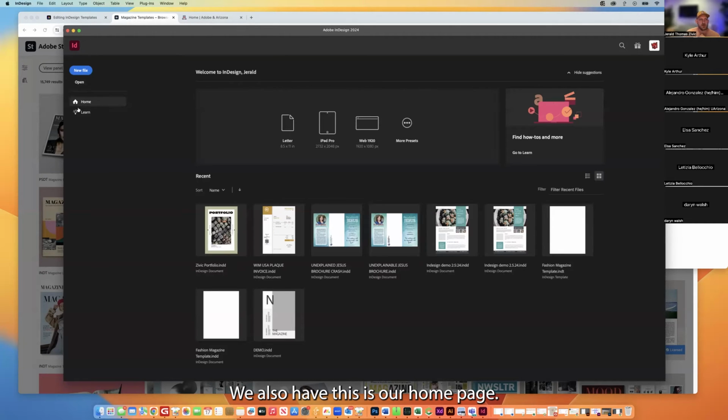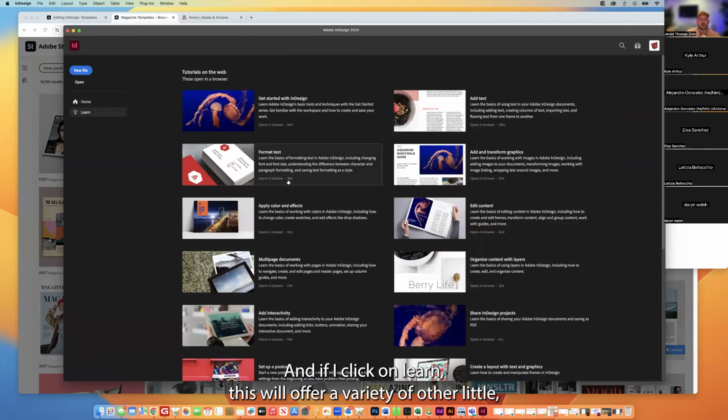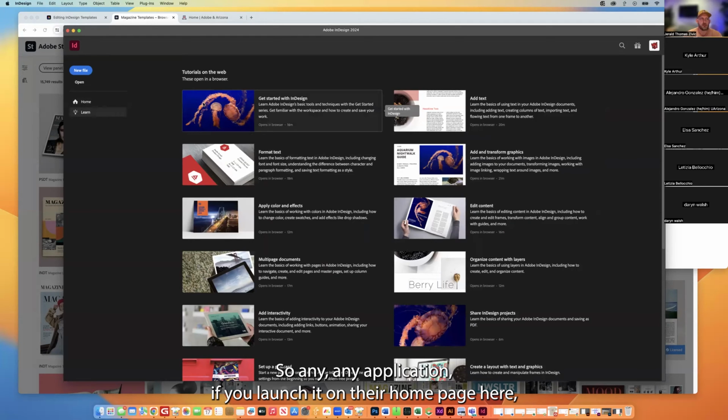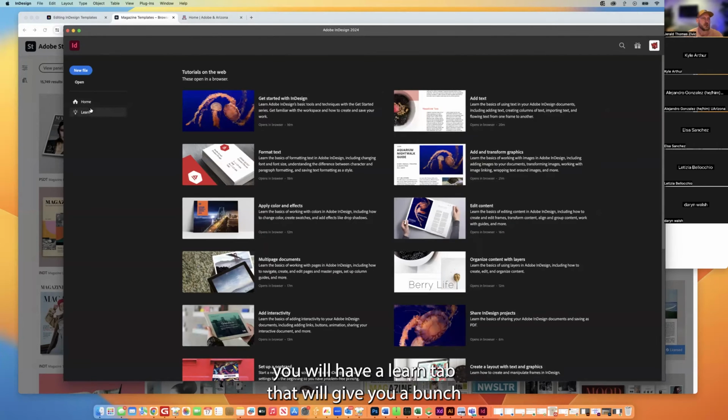We also have, this is our homepage, we also have a Learn tab. And if I click on Learn, this will offer a variety of other little tutorials that you're welcome to follow along that Adobe has installed in all of their apps. So any application, if you launch it on their homepage here, you will have a Learn tab that will give you a bunch of different things to teach you the fundamentals of that program and help walk you through the workspace and things along those lines.